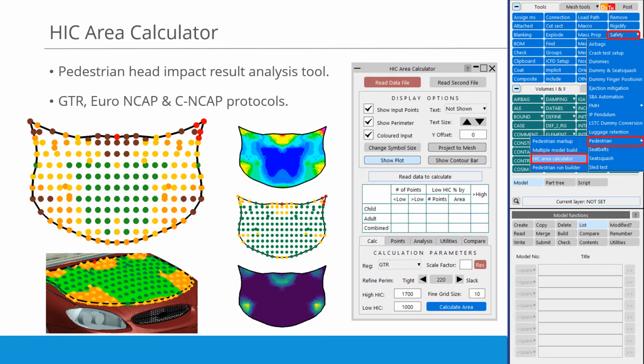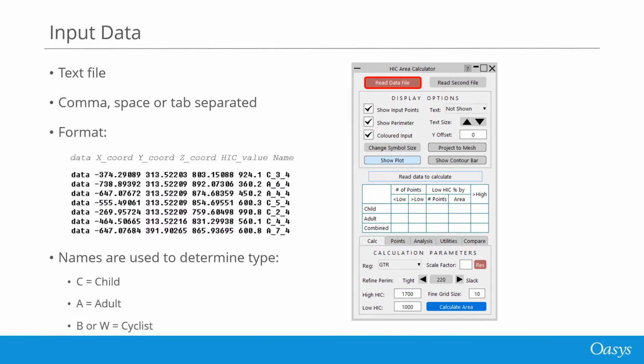To open the tool, we must navigate to the safety and pedestrian menus from within Primer. To use the tool, an input file is required that contains the different head impact results. This file is very simple. It's a text file that can be comma, space, or tab separated, and the format is as shown on the slide. It begins with data, and that's for compatibility with Oasys D3PLOT. It then has the X coordinate, the Y coordinate, and the Z coordinate of the impact location, the HIC value itself, followed by the name. Names are optional, but they allow for more advanced functionality within the tool.